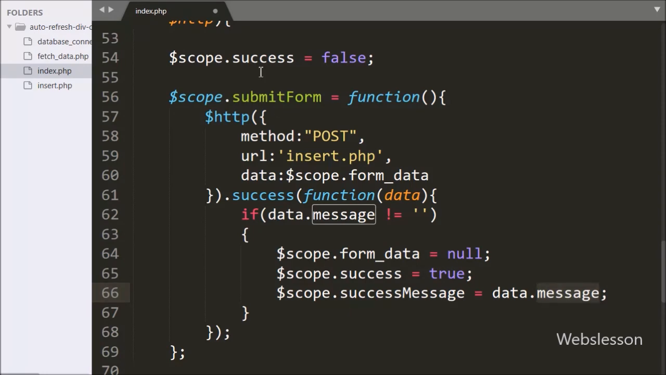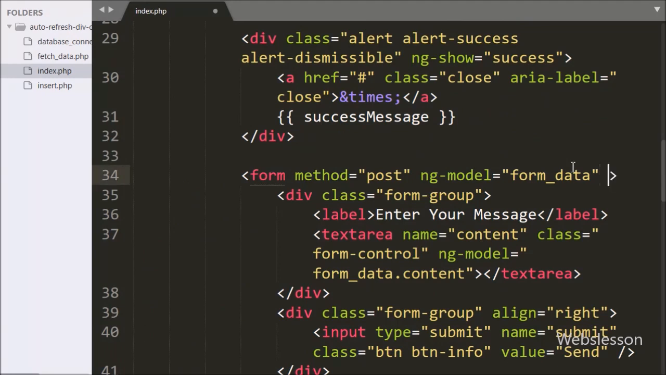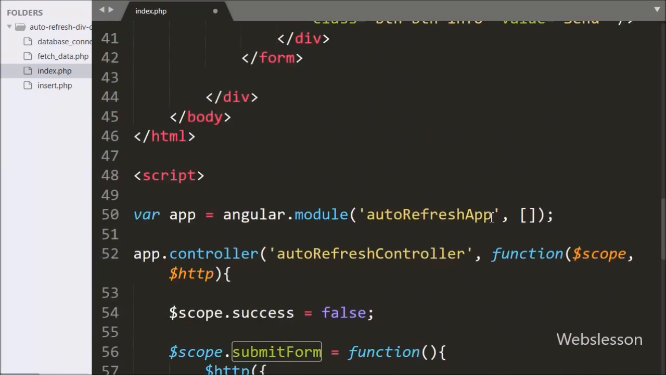Now we want to assign this function for form submission, so here we have written the ng-submit directive equal to the submitForm function. By using this directive, when the form has been submitted, it will call the submitForm function.